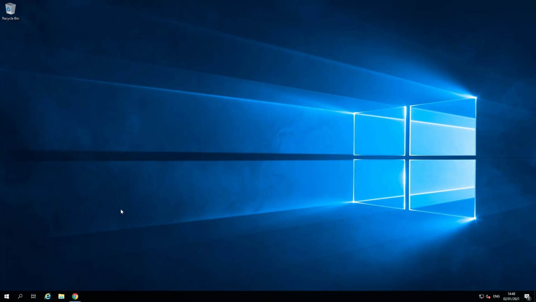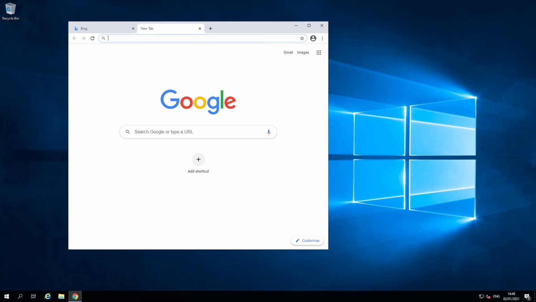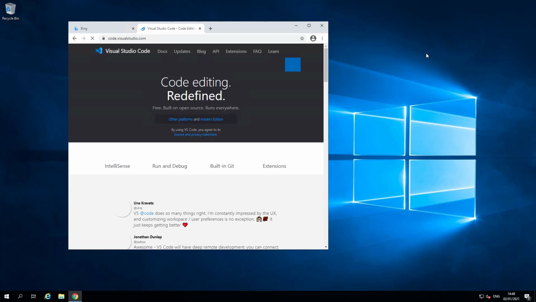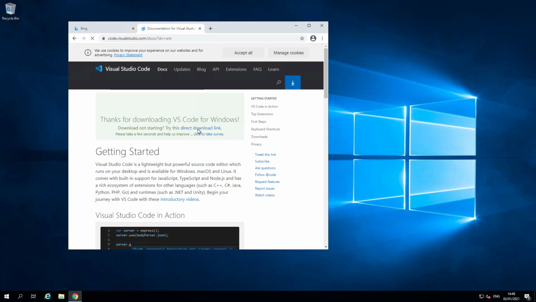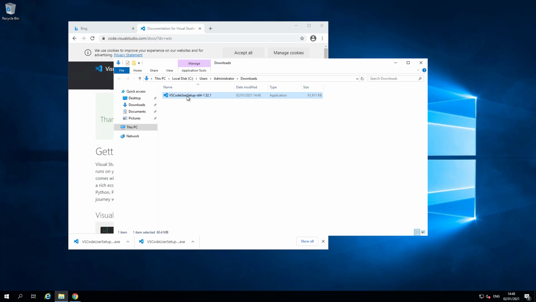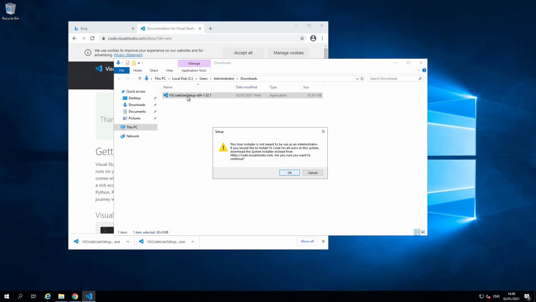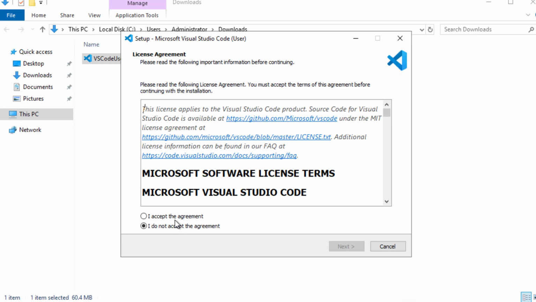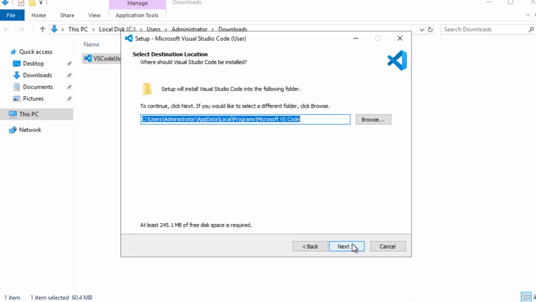Okay, so the first thing we need to do is download Visual Studio Code. So we go to code.visualstudio.com, download the latest stable build. Just press OK to this one, just to say it's going to install it for everyone on the machine. Accept. And then accept the defaults.